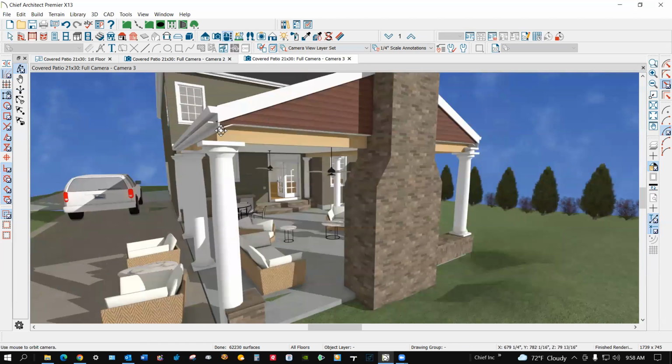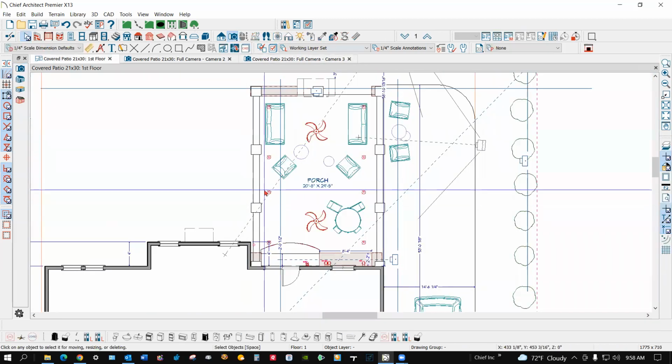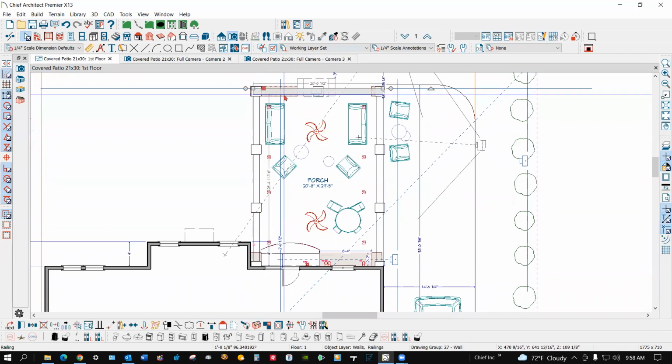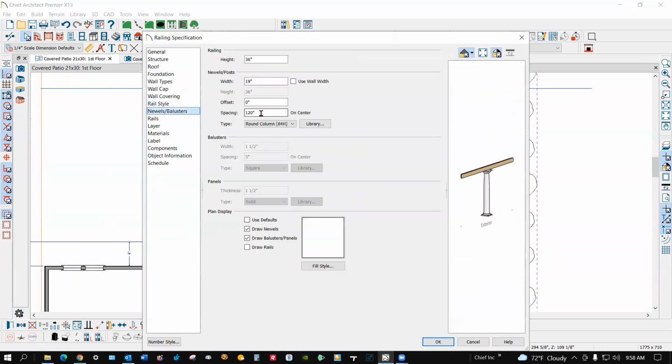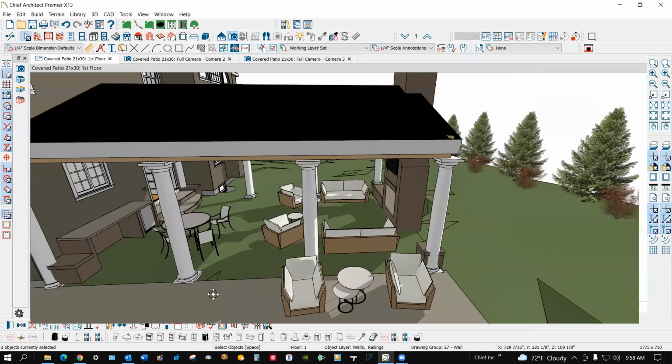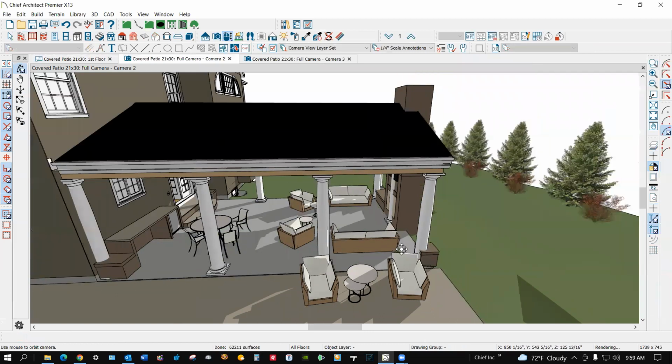Now to get these columns where they're not sticking out, I'm going to shift select these walls. And on newels and balusters, there's an offset. And here's the outside edge. Looks to me like it needs to be offset at about 4 inches. See how that moved it closer to the edge? 6. That's probably about right. Let's check that. Yeah, see, now they're just in on the edge.